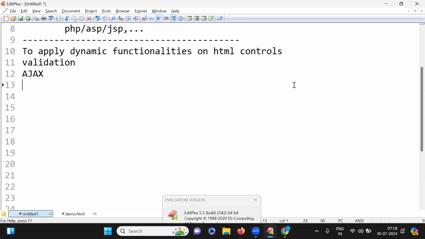Next one, to execute logics in the browser. Already I told you what logics we are implementing with these client-side technologies. Those logics execute in the browser.